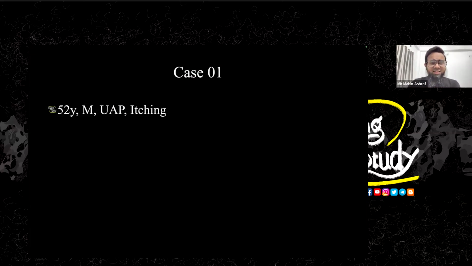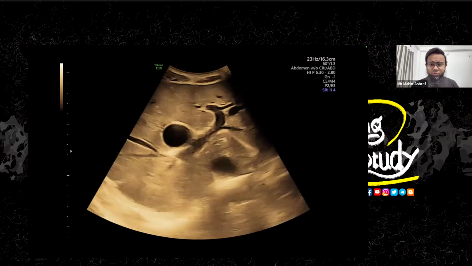So the first case is a 52-year-old male patient. He came with an upper abdominal pain, especially on the right side, and also some body itching history. Whenever a patient comes to us with body itching and upper abdominal pain, our first priority goes for the pancreatic scan. So let's start with the liver as a protocol.